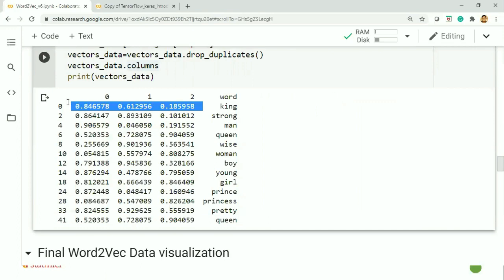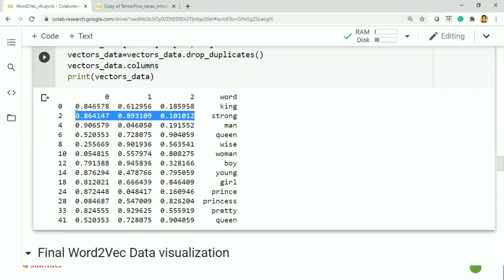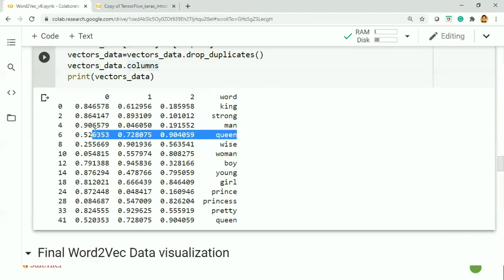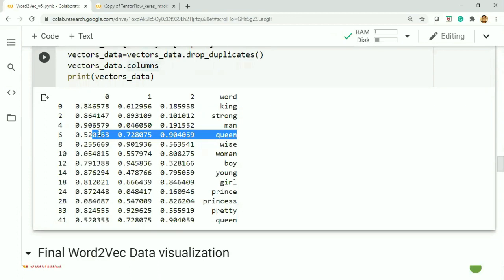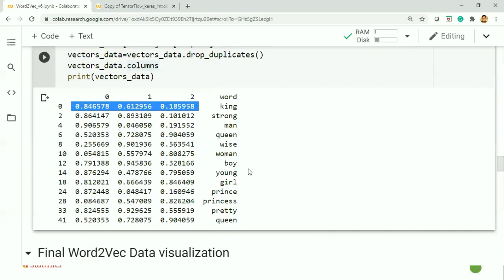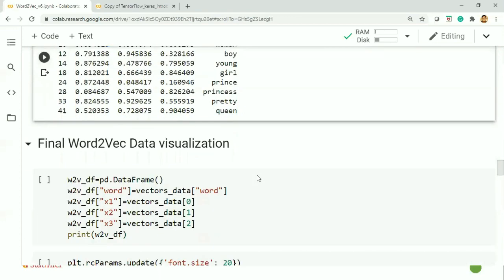King has been represented like this, strong has been represented like this. Remember, a single neural network can give different values. So your king might have a different vector, your strong might have a different vector, your queen might have a different vector. It doesn't matter, because those vectors are consistent based on the data that we have. That means king, you may have different values, queen, you may have different values, but they will be different. King and strong will obviously be in the same context.